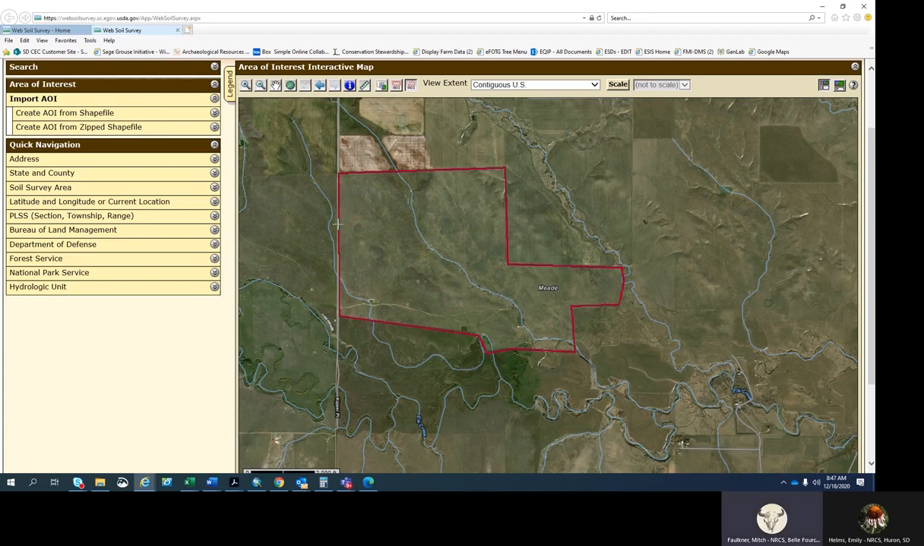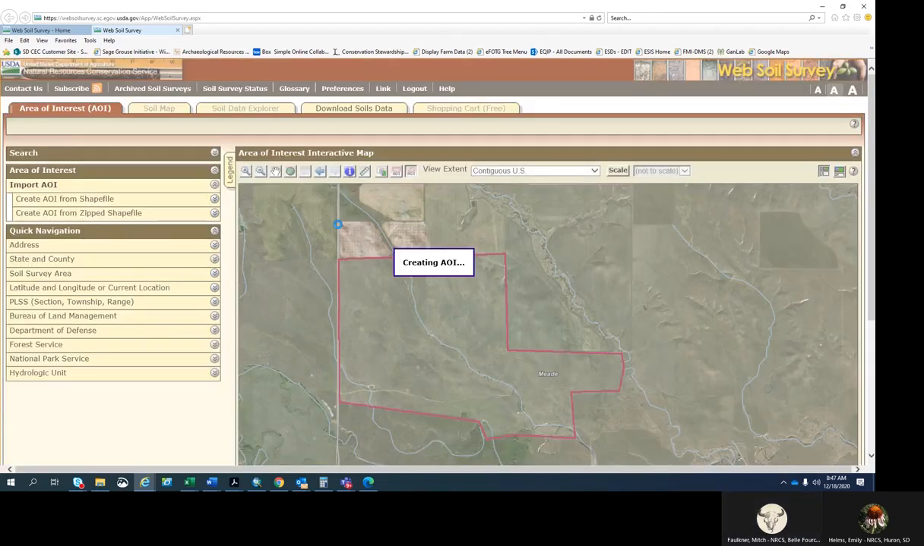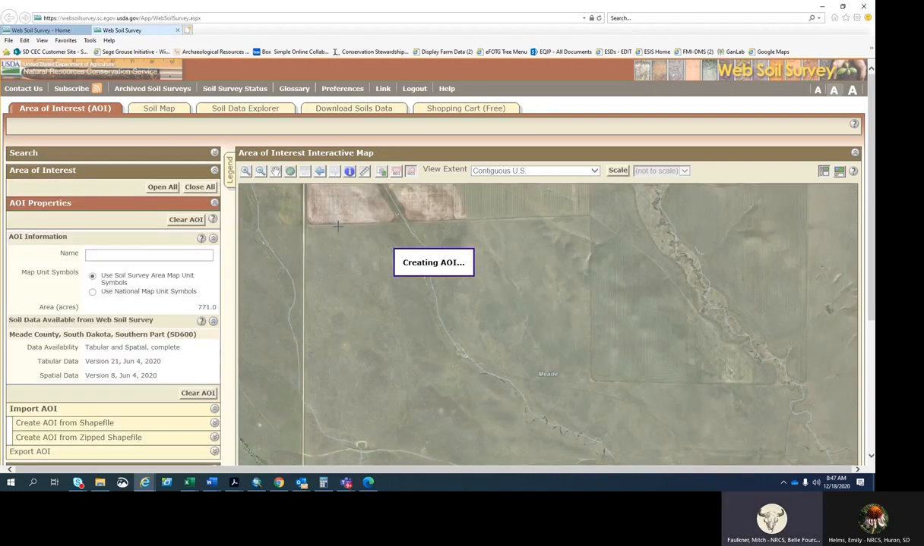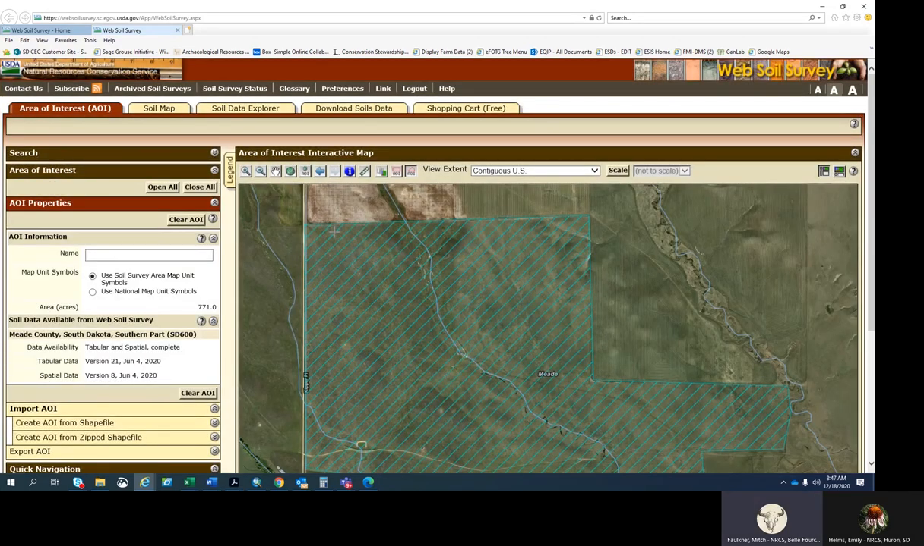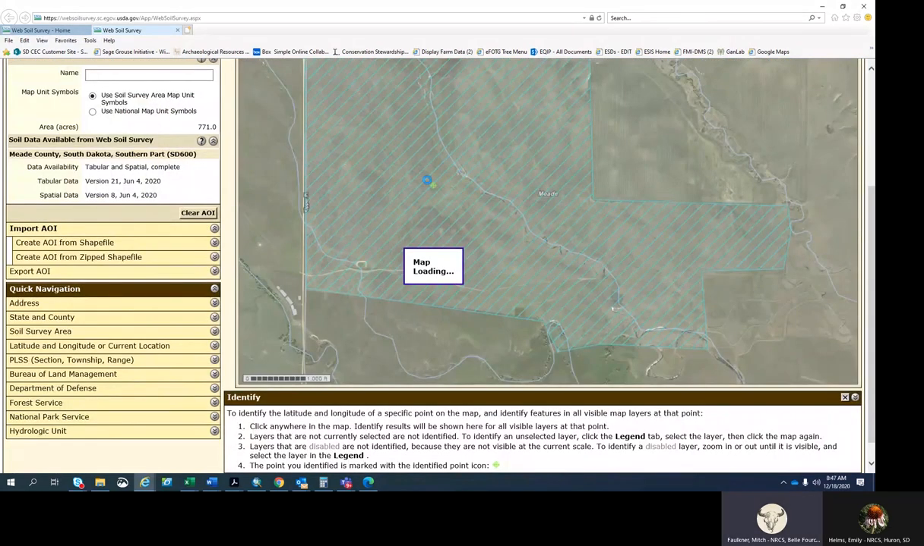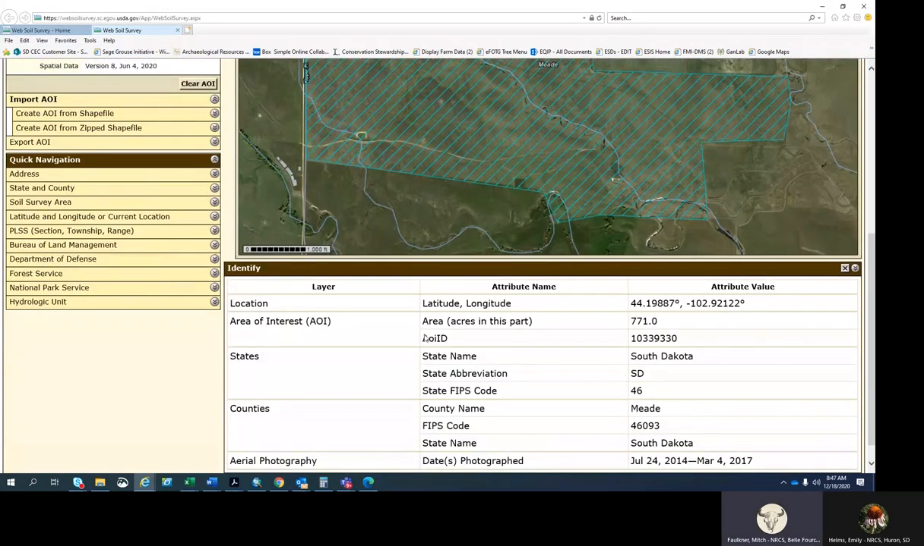And then when I'm done, just double clicking. So it's creating my area of interest. I'm going to go to the blue identify button. I'm going to click within that area of interest. And I'm going to look for that area of interest ID number. That's right here. So I'm going to click on that, highlight it, right click, and copy that number.